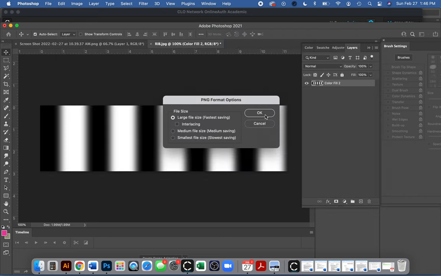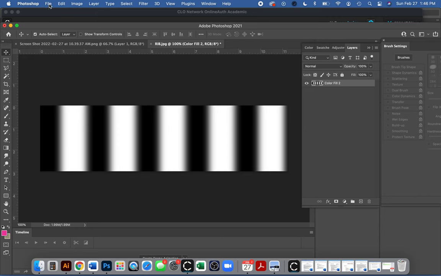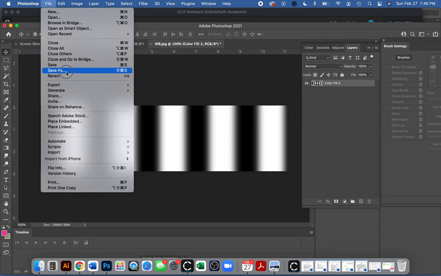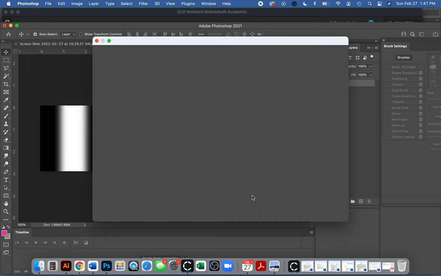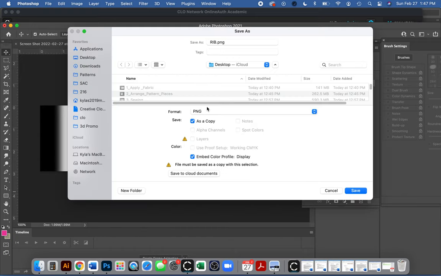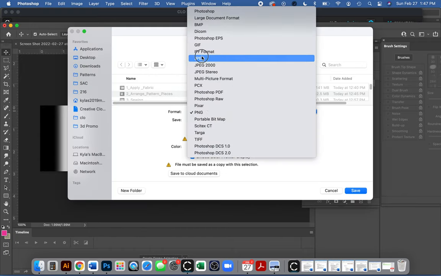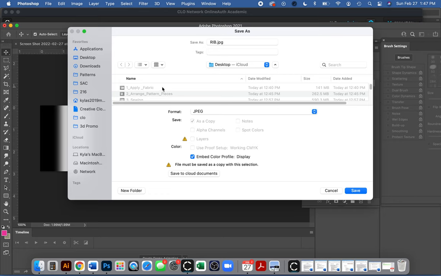Ooh, it was a PNG. Uh-oh. Let me try that again. File. Might be okay as a PNG, but in the video she did a JPEG, so I'm trying to follow the video as best as I can. Here we are. Format, JPEG, rib, and then let's make sure we find our rib folder. Okay.